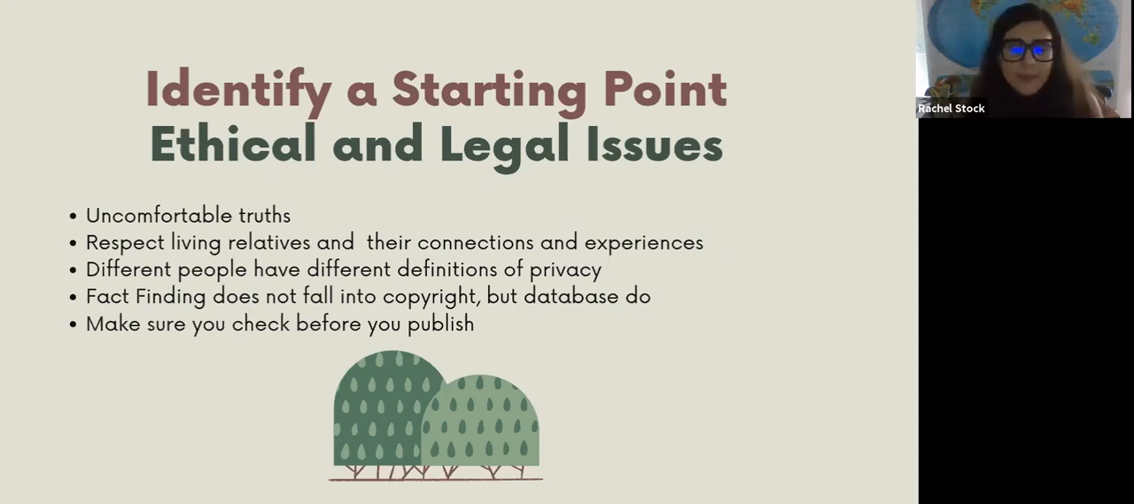So the information that's on Ancestry, that database itself is copyrighted. So you have to be very careful when you're publishing information. Just make sure that you know that you're working within the bounds of copyright to protect yourself. And as I said, just make sure you check before you publish. Anytime you're going to publish this information, you want to be sensitive to all of these things.